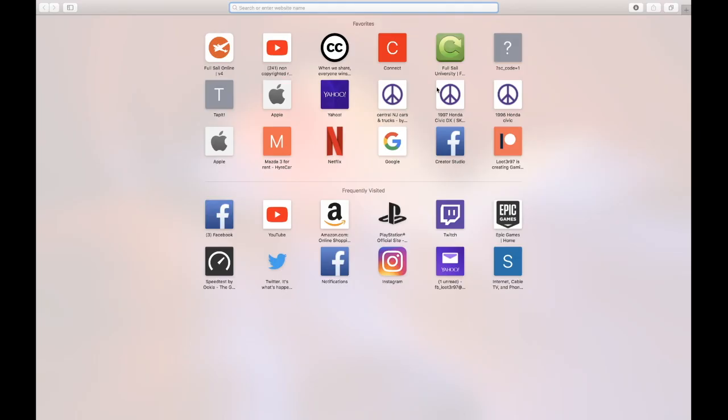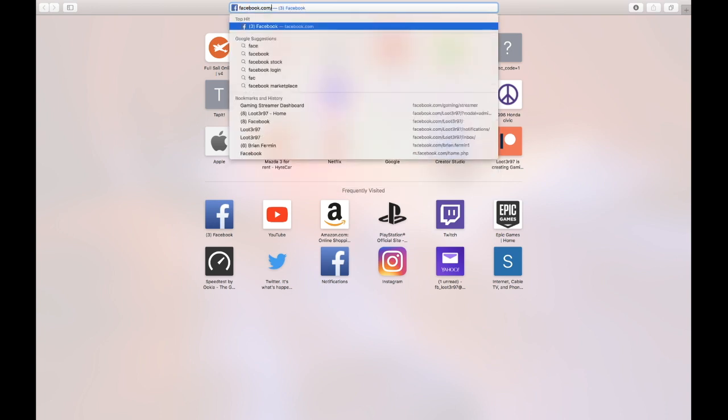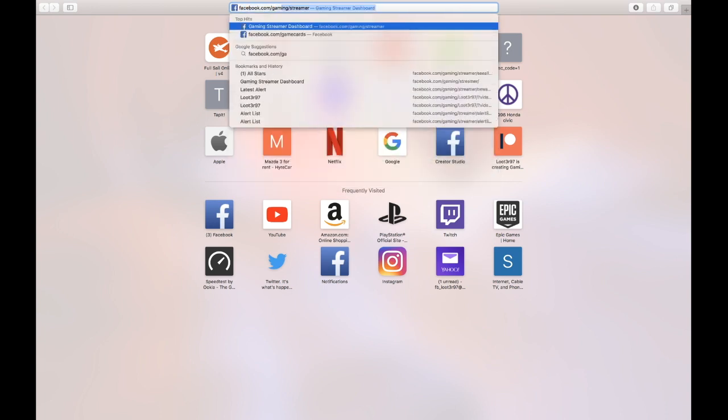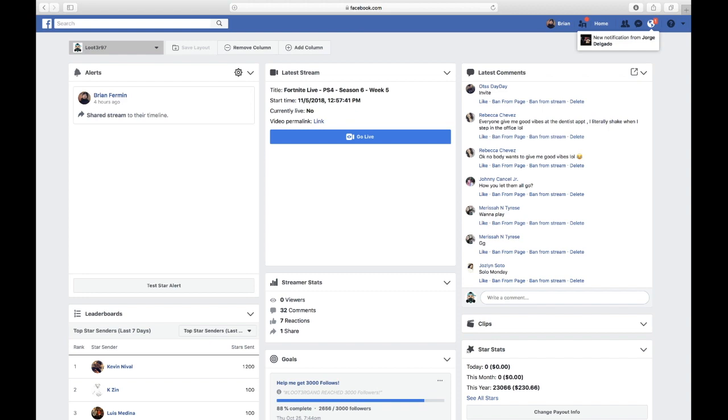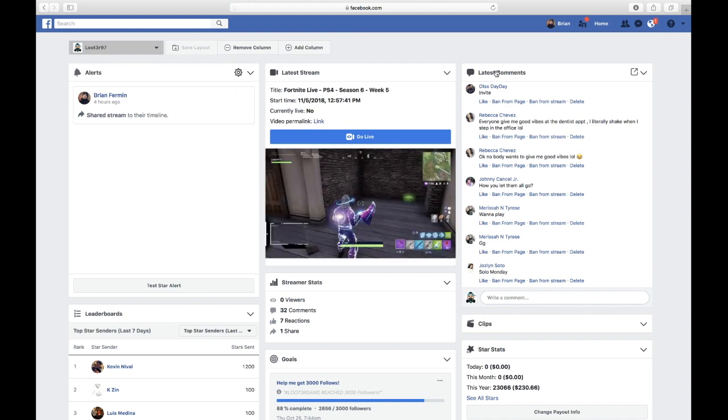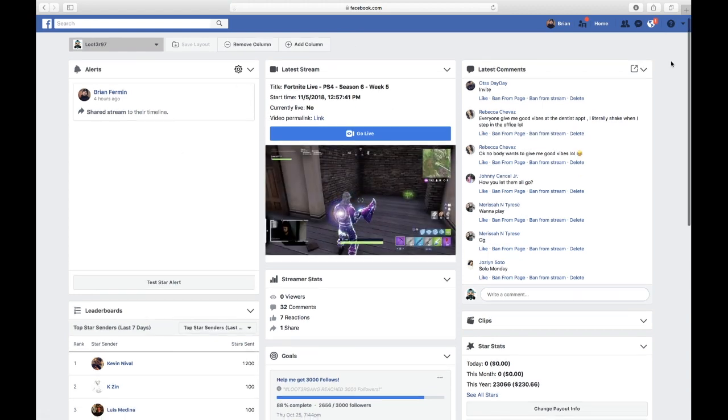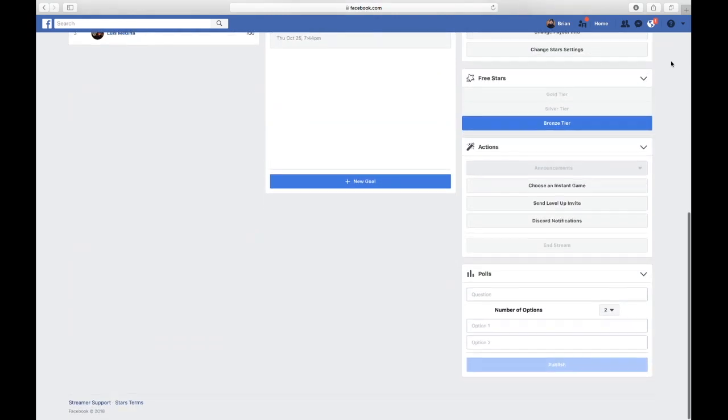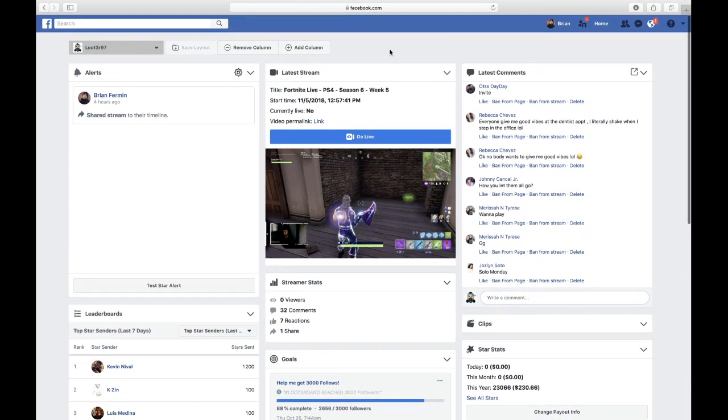Alright guys, I almost forgot something. So to see your live stream and comments and all that stuff for Facebook, you just type in Facebook gaming /streamer, and then this takes you to the streamer dashboard, and this is the place where you can see everything that's going on for the stream.